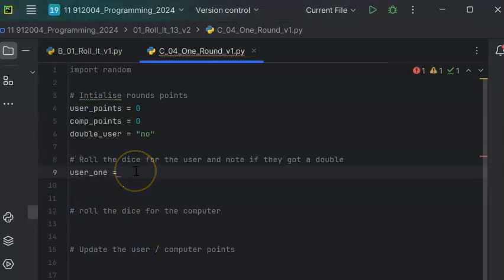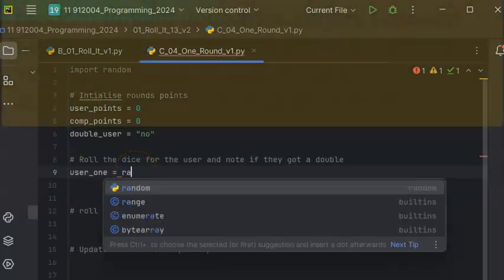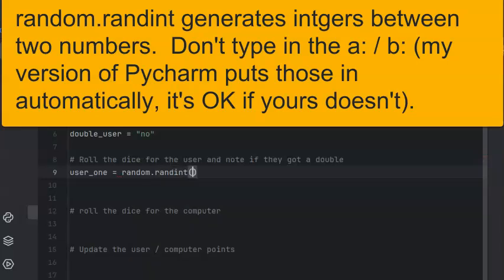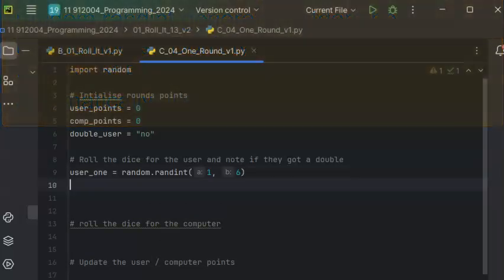In this case, I'm going to call the first roll of the dice user1, and I'm going to use random.randint and go between 1 and 6. You might have noticed that PyCharm automatically put in a tiny a and a b for me. If your version of PyCharm is different, you should just have your brackets 1, 6. Please don't type in the a colon or the b colon.